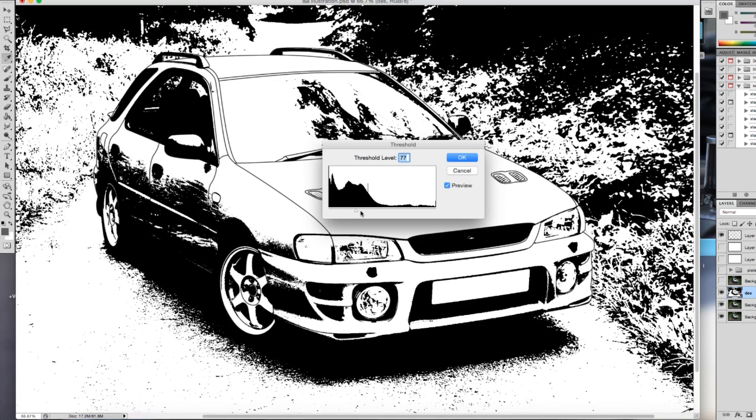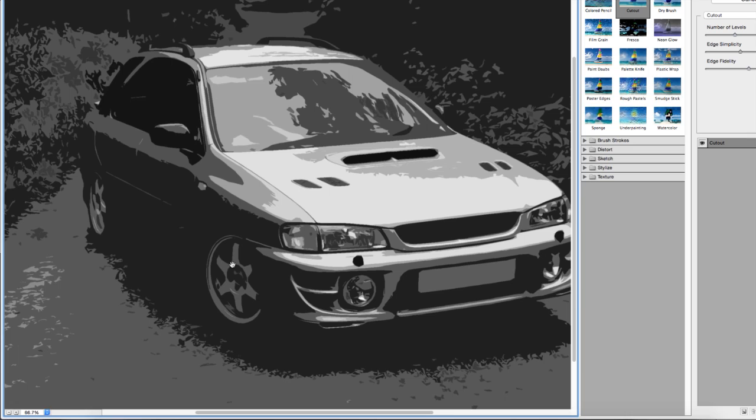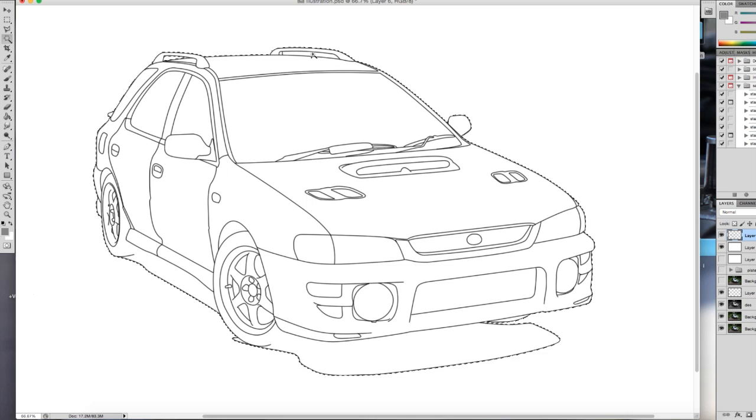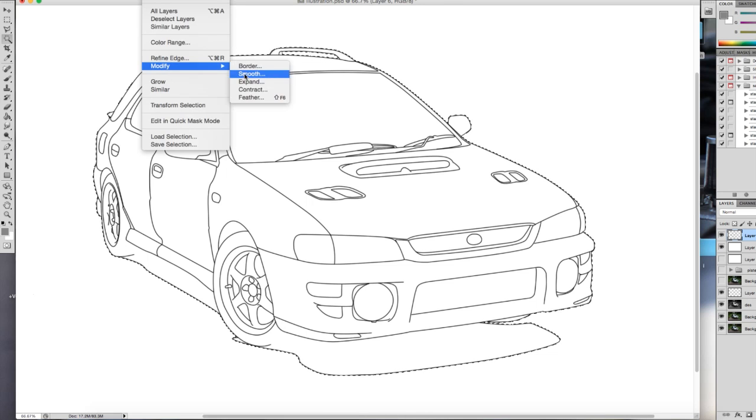I'm using the threshold effect and the cutout under artistic effects in filters. Now I've done that, I'm going to use the magic wand tool to select block areas of colour.